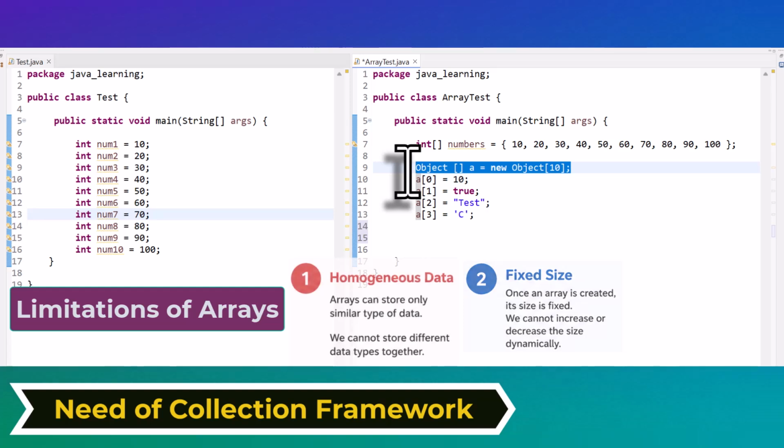In real-time applications, our data is dynamic. So the requirement can lead to increasing or decreasing the size also. But as arrays cannot resize dynamically once created, this becomes the major limitation of the array concept.